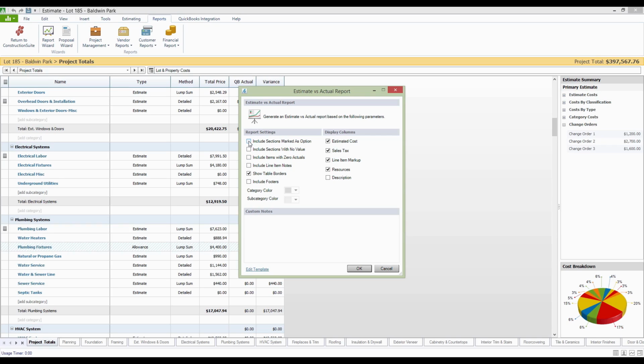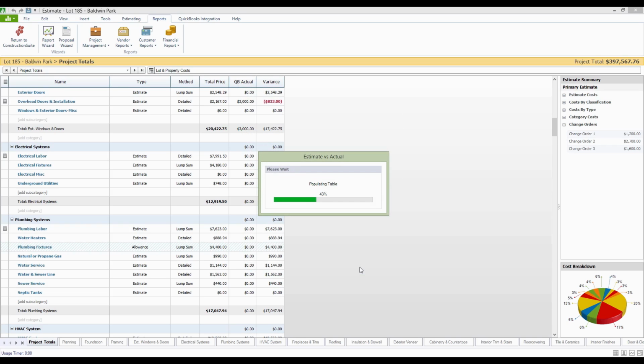You can say that we want to take a look at everything that we have marked as an option, just in case the client decides to later accept these. There might be sections in here that have no value or no actual costs that we might want to include because we know that we're going to be billing on them shortly, and that maybe just needs to show up in the report. And you can also do things like include line item notes or footers or something like that as well. I'll just try to keep it semi-simple.